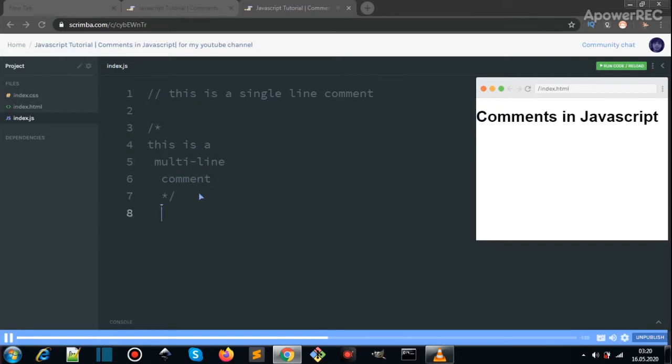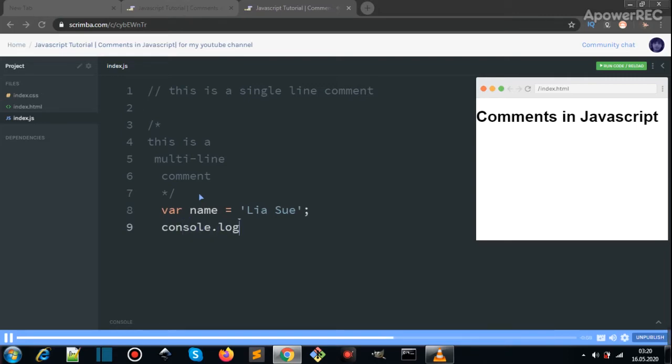Also, you can make a JavaScript code inactive. For example, var name equals to name. Console.log. Let's save it. Now you can use single line comment to make this inactive, or you can use multi-line comment.